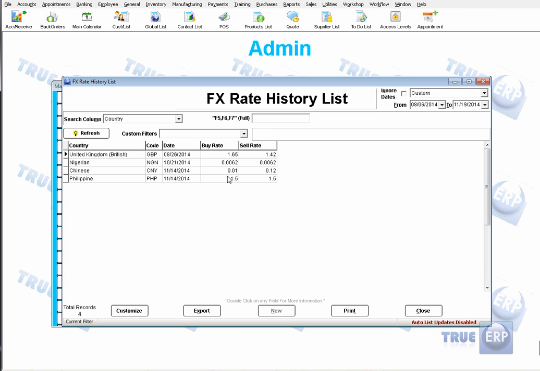This is great because just in case you're post or past dating some of the rates, it remembers by date the buy and sell rate that you used at that particular time. So again, it keeps a history of the foreign exchange rates that you've been using.